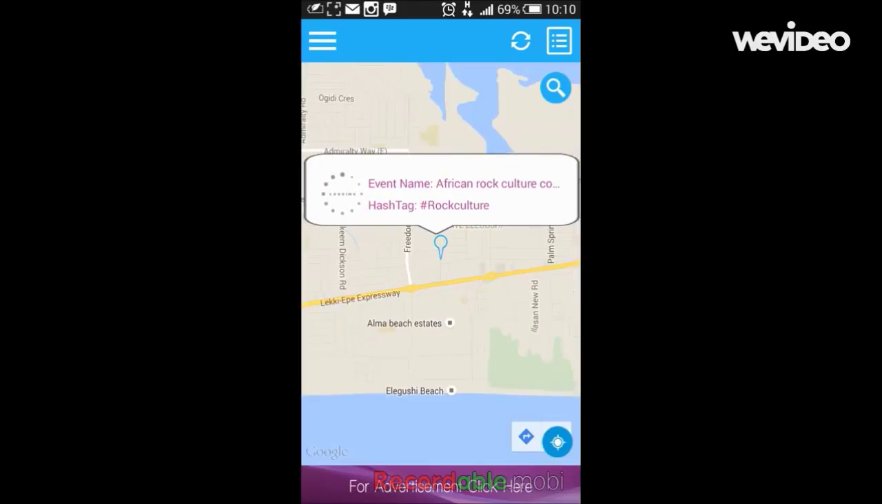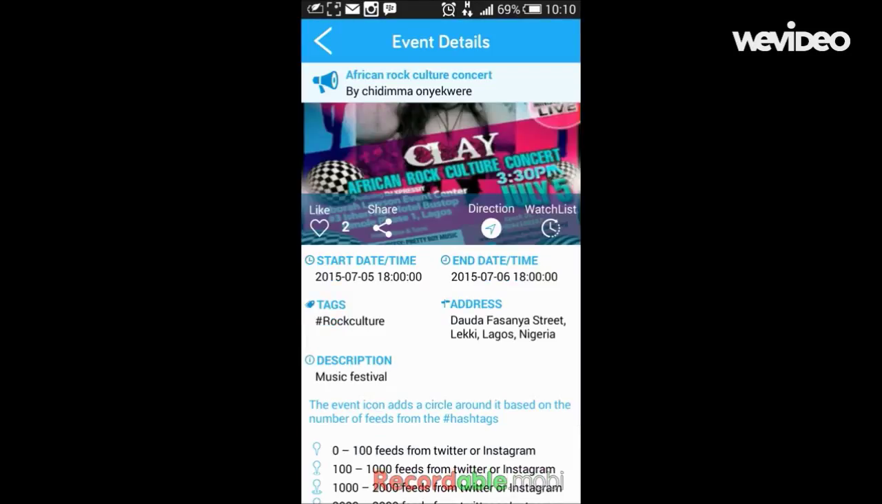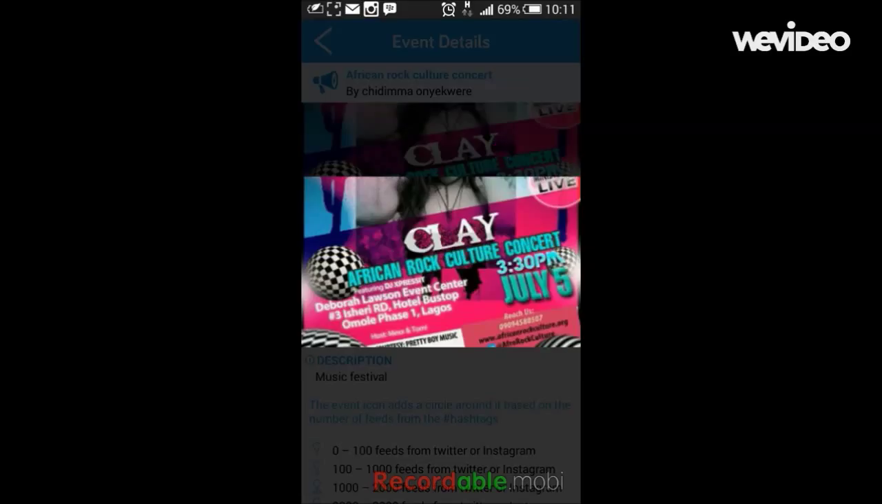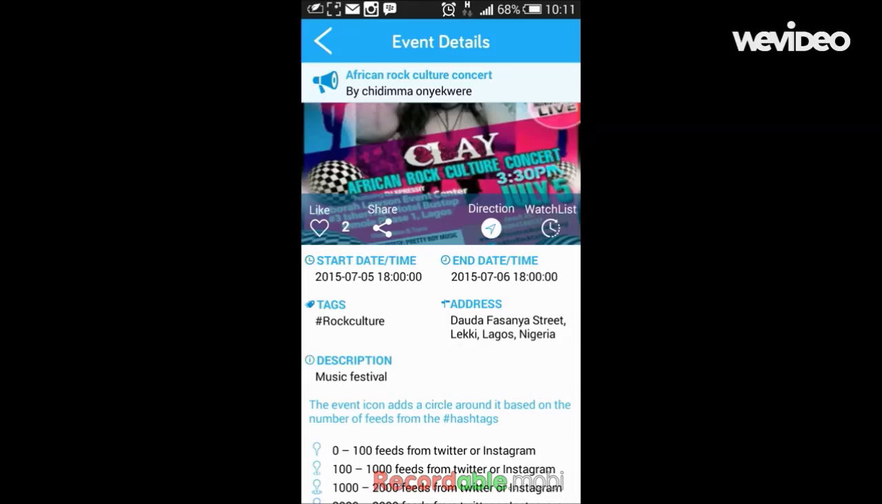Now, this shows you an event around us, which is called African Work Culture. When you tap on the event icon, it takes you to the event homepage. Now it tells you what the event is all about. If you tap here, it shows you the picture of the event, and then the address of the place, which is at Dauda Fasonya Crescent.